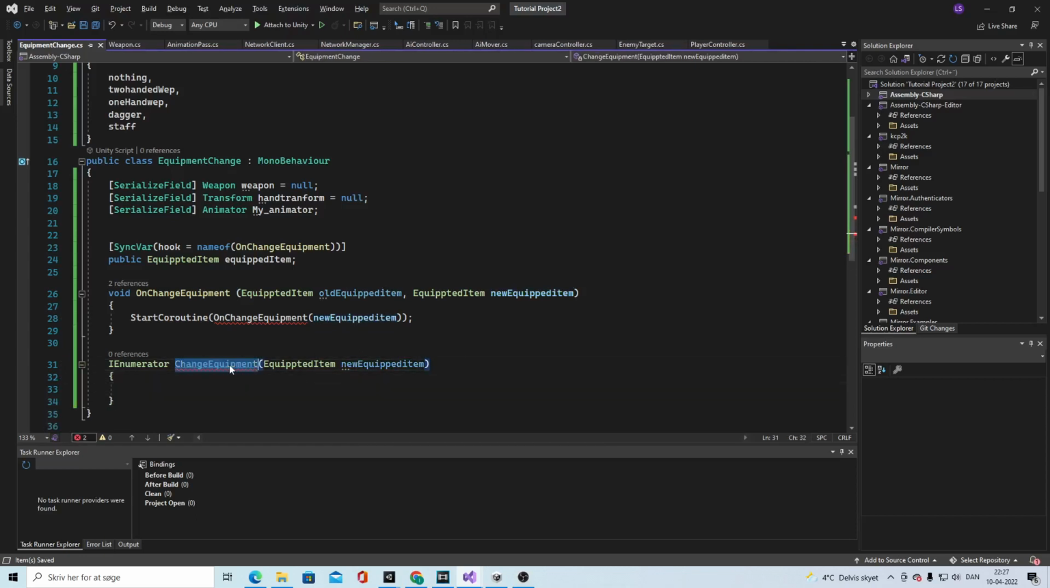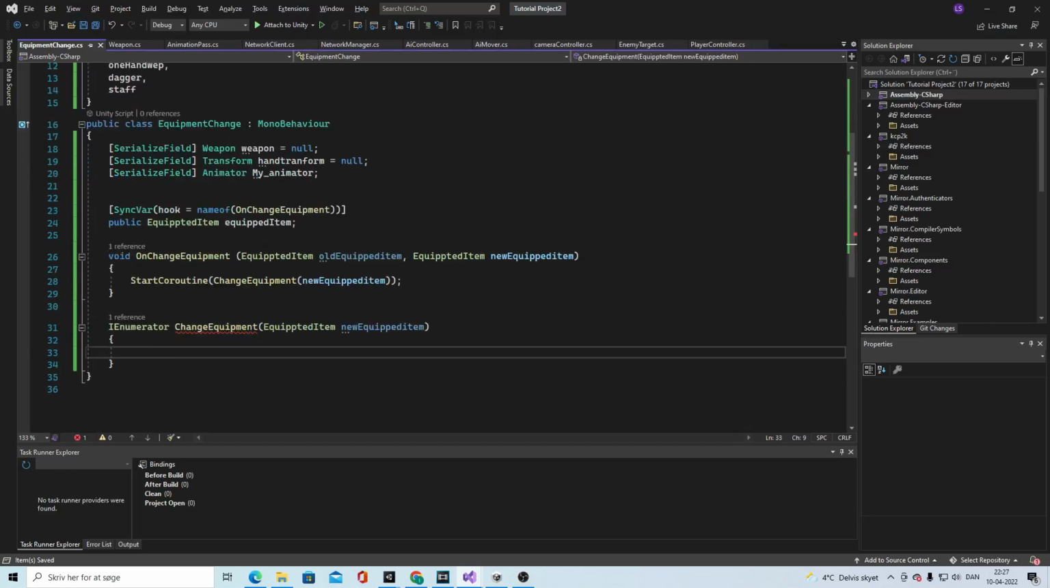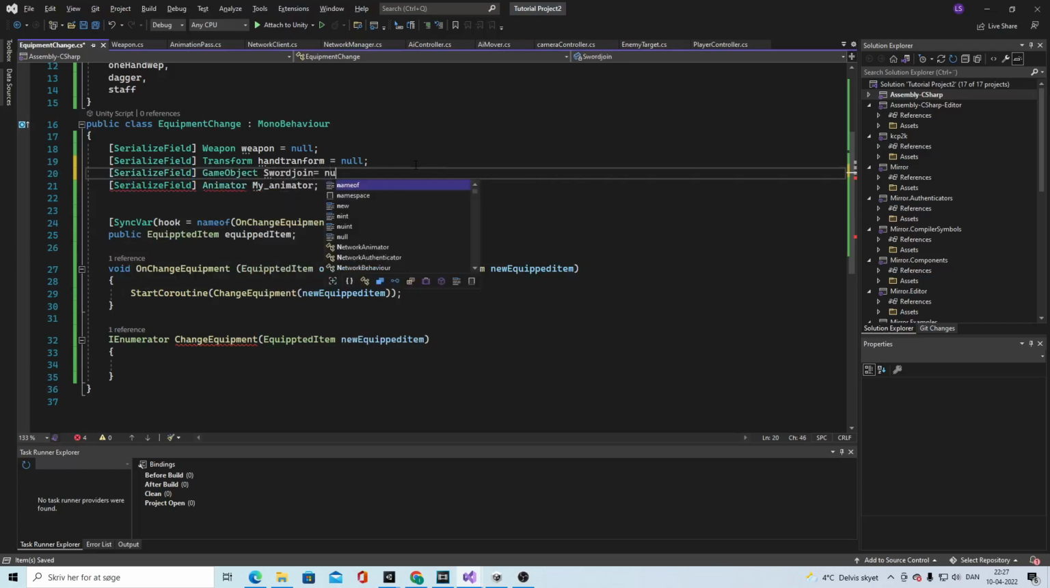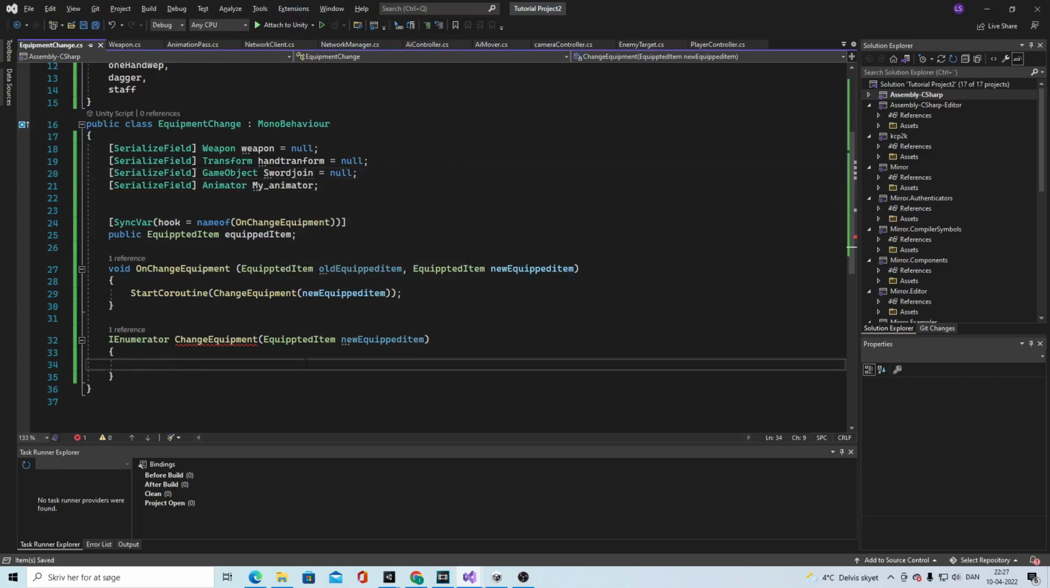And I just saw that it changed the name up here. It needs to be the same, like this. And then we're going to say, I think we need something. Yeah, sorry. We need a serialized field GameObject and call it sword joint. We need to find the sword joint at our player. Could also be right hand or whatever you have. Doesn't matter.